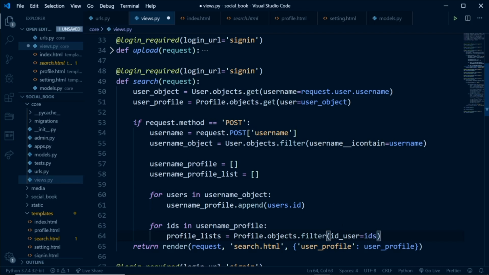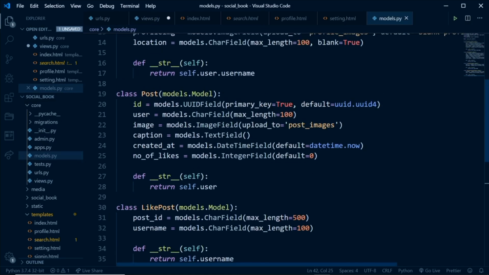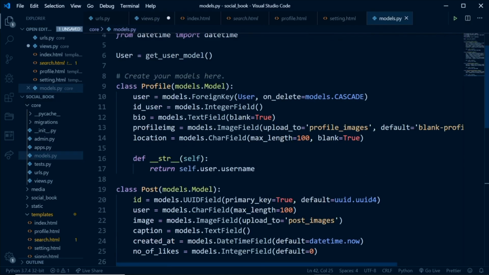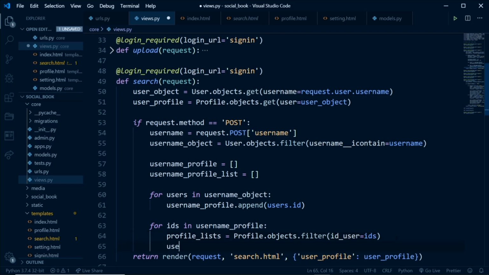So the one in which the id user, if we come into our models, we go to profile, we'll see that we have a field named id user, which is the id of the specific user which is being talked about or used right here. So right here we have id user equals to ids, and we'll say username underscore profile underscore list. So append. Now we just want to append profile lists to it.